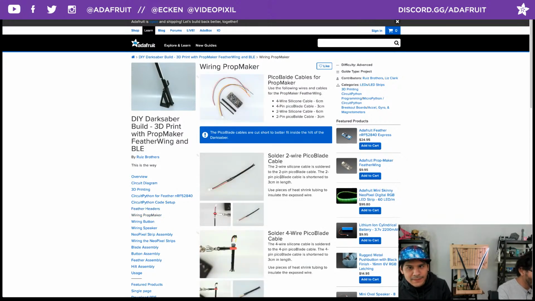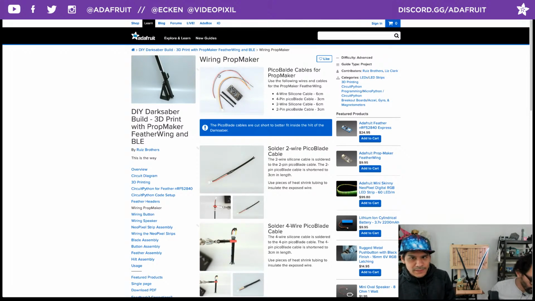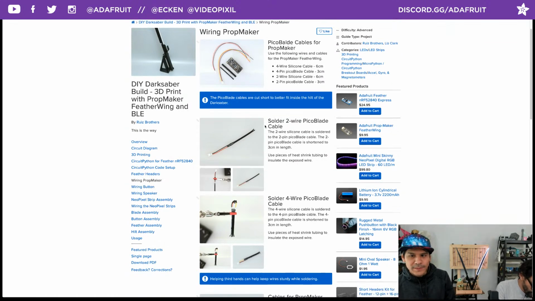Wiring up the PropMaker. We've got this series of cables, and we want to decrease their lengths and make them shorter. So I have all the cable lengths here for all of the cables and the wires. I just walk through that here.